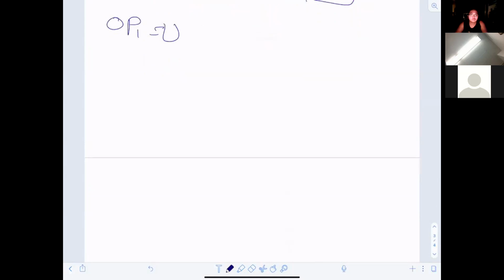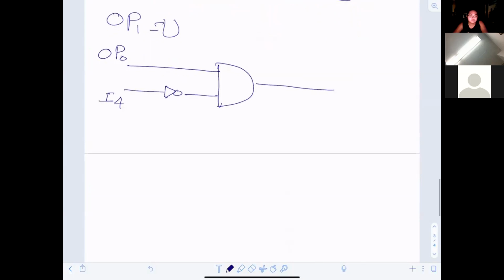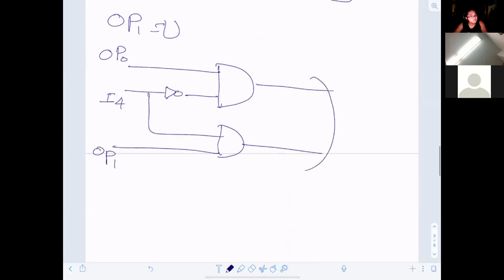So what we need, actually, is a circuit like this: an AND gate between OB0 with a selector, which is I4, and we will do this one like this, and that will be the selector with the OB1, and an OR gate is gonna give you the function of the whole interaction.